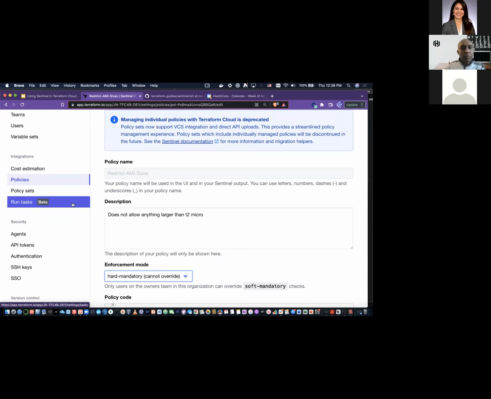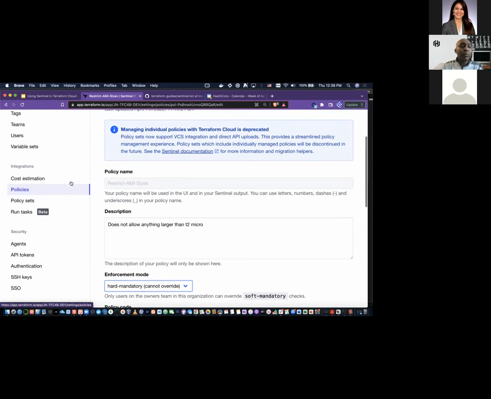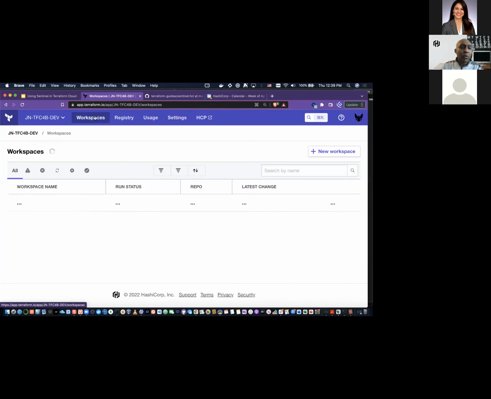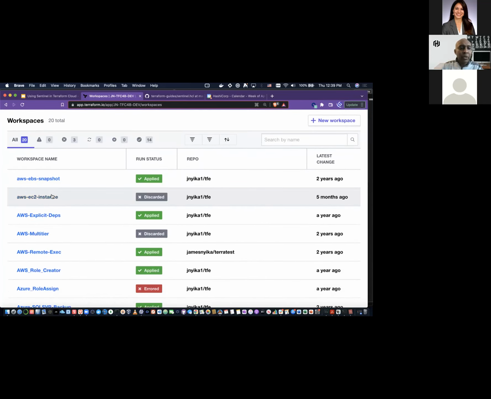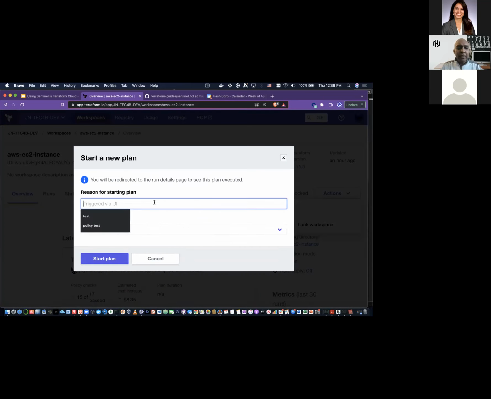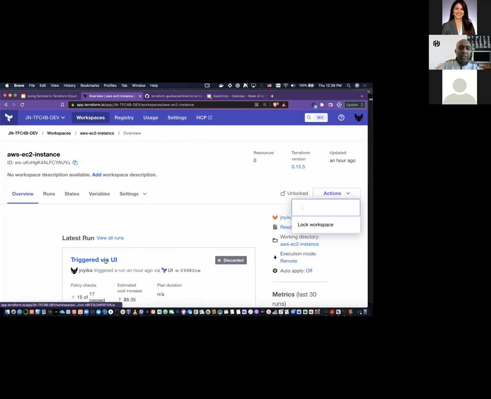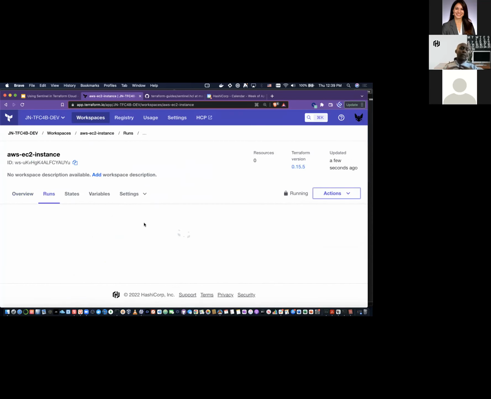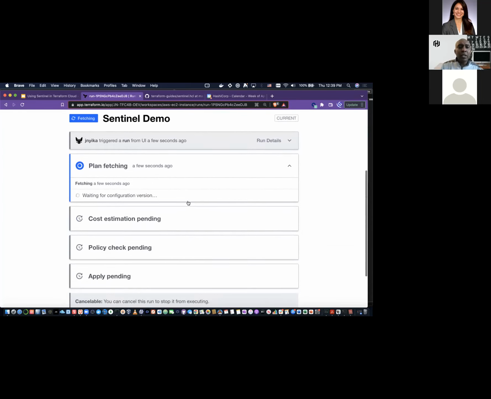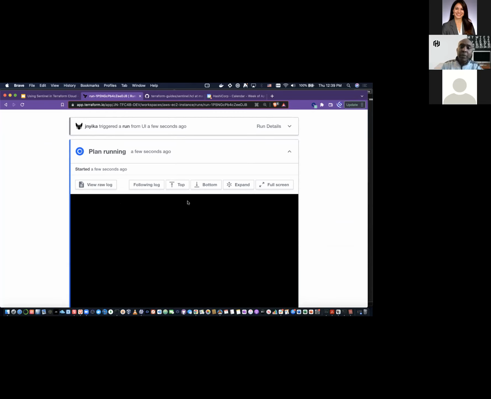That's how you bring the policies into Terraform Cloud. How do you actually see this being executed and evaluated? So if I go back to my workspaces, I go over to my EC2 instance workspace here. I'm going to start a new plan. I'm just going to call that my Sentinel demo. And what I've done now is I've kicked off the building of this particular piece of infrastructure, which is a single EC2 instance.